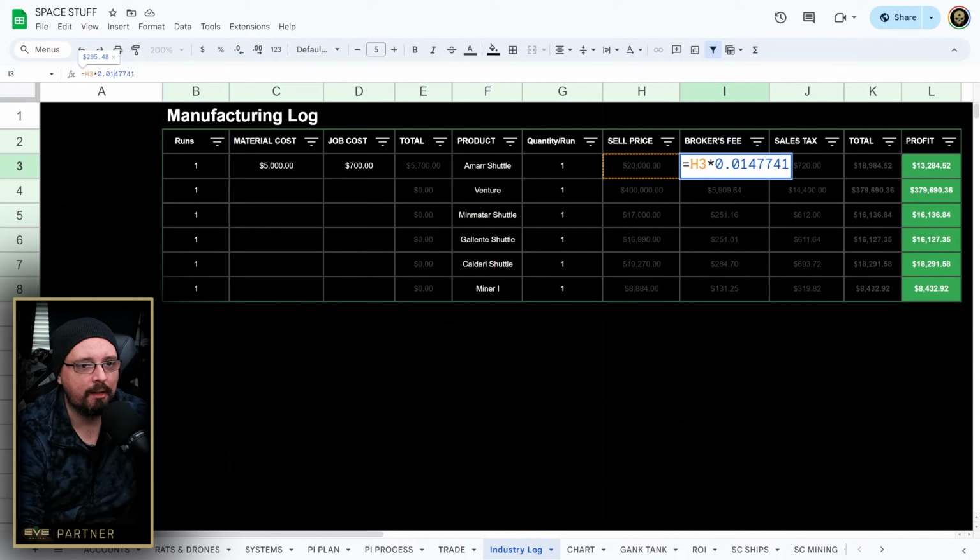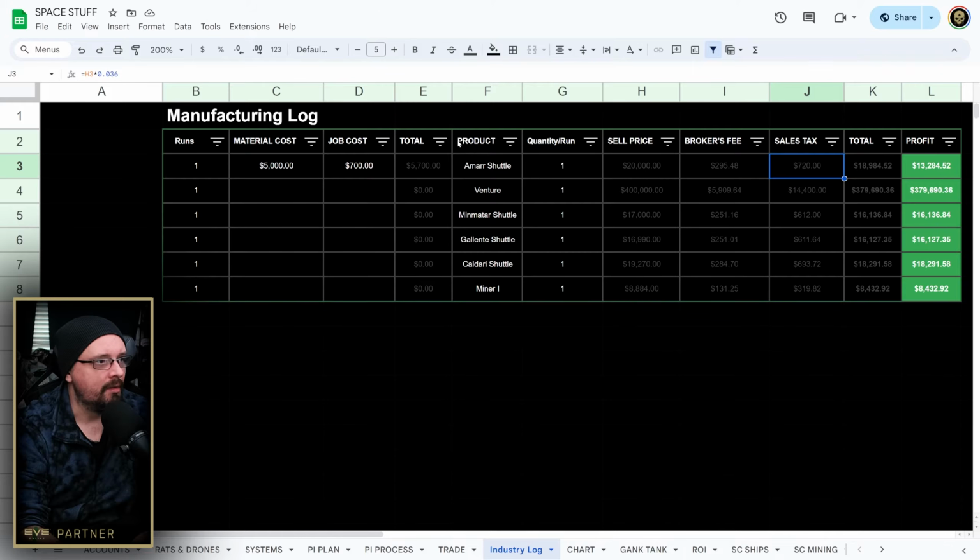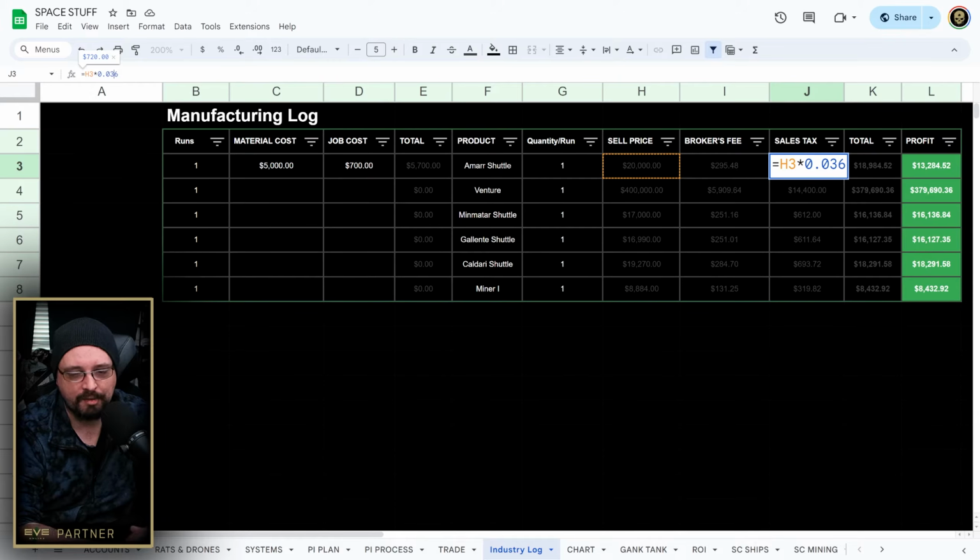So for me, it's 0.014771. The more digits you put in there, the more accurate this will end up being. And then the sales tax is basically the same thing. We're taking the sell price times the percentage of your sales tax based on your skills and all that stuff.